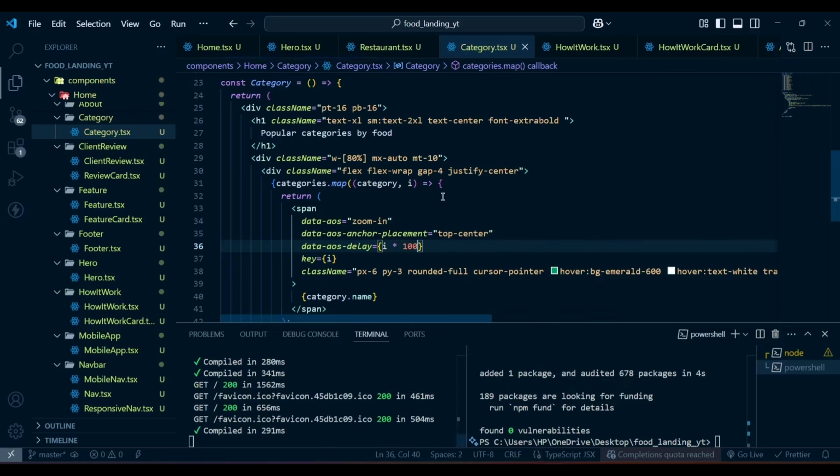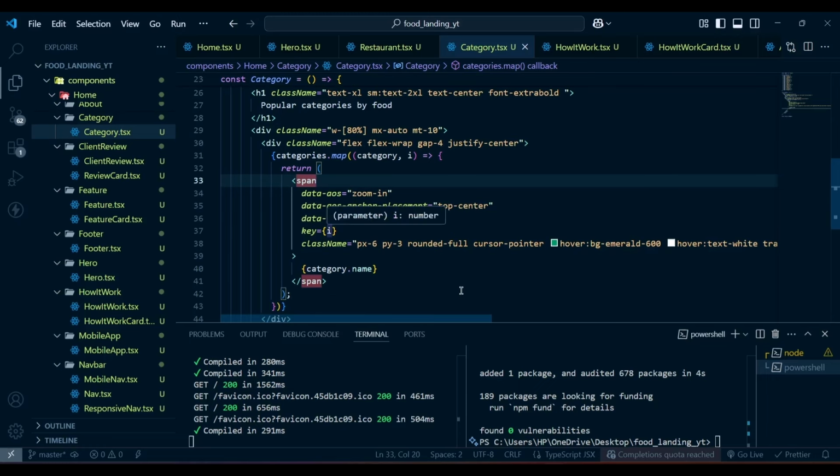That means for the first element, the i index will be 0. So 0 multiplied by 100 will be 0. For the first element, the delay will be 0. For the second element, the value of i is 1 and it is multiplied by 100. That means this will give us 100 milliseconds of delay. So that's how we are defining the delay here.